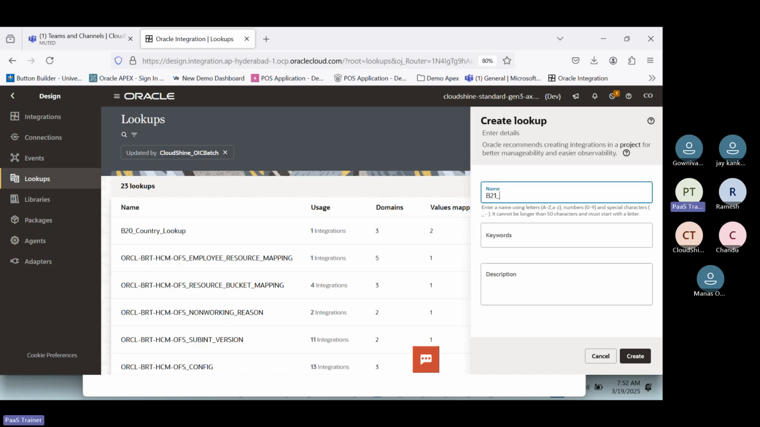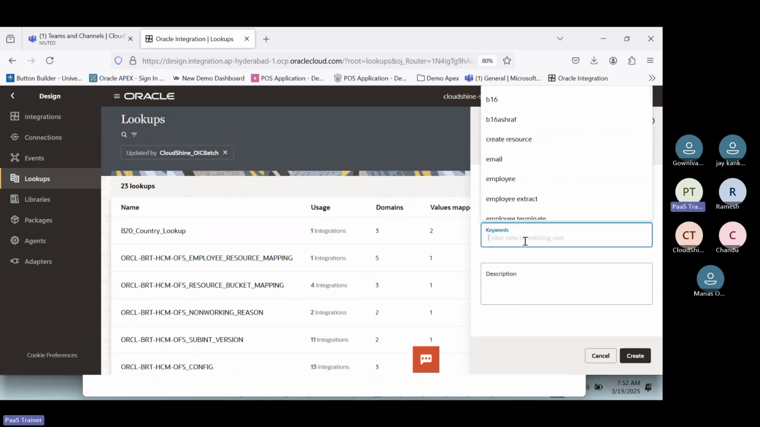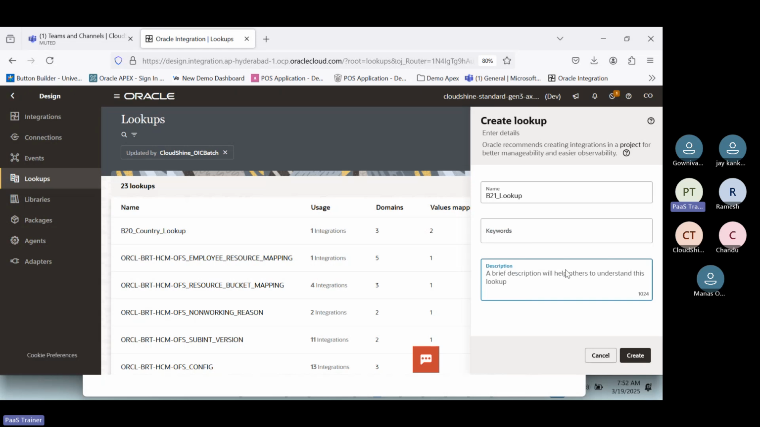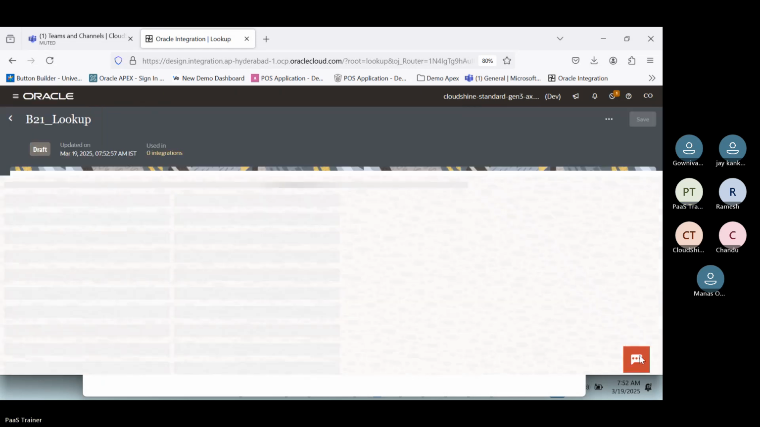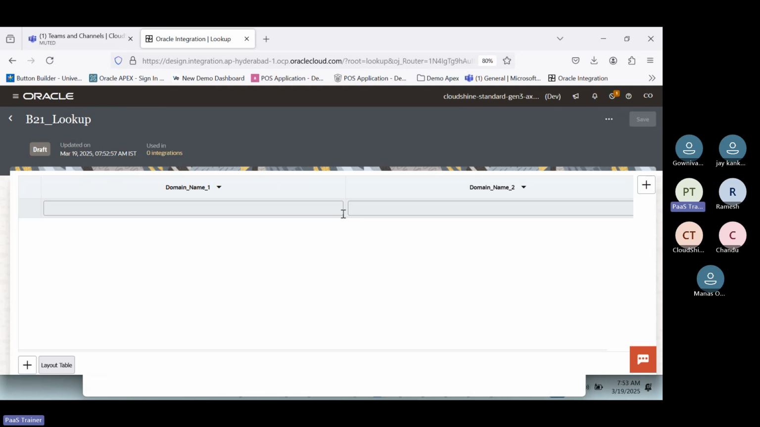Okay. So we can say B21 underscore lookup. Suppose this is our lookup. Keyword and description, if you want to put, you can put, otherwise that is optional. So we click create. Then what will happen? This default structure will come, Domain name 1, Domain name 2. If we want to change these names, we can change them, or we can start putting the data here.